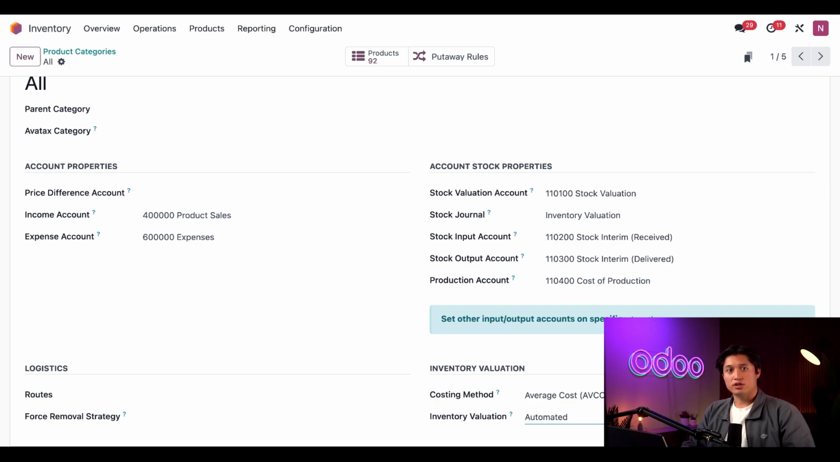Now, I should also mention that the inventory valuation field only appears if you have the Accounting app installed and you have the automatic accounting feature enabled in the app settings. If you don't, inventory valuation will default to the automated setting. All right, now let's make sure we're done with our settings and they're all configured properly.